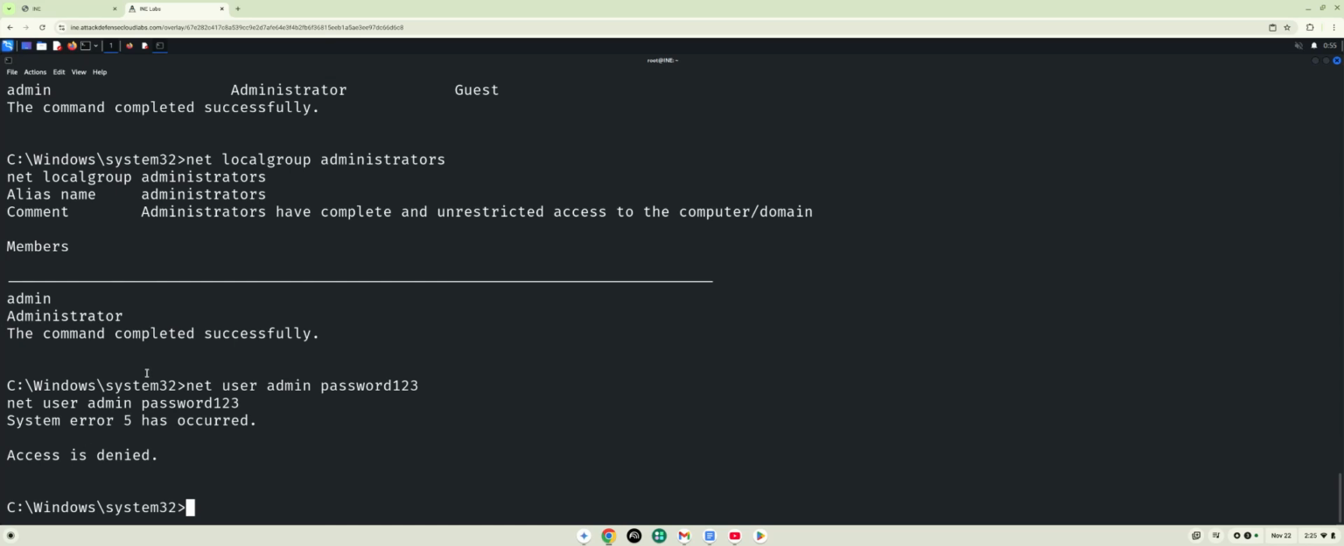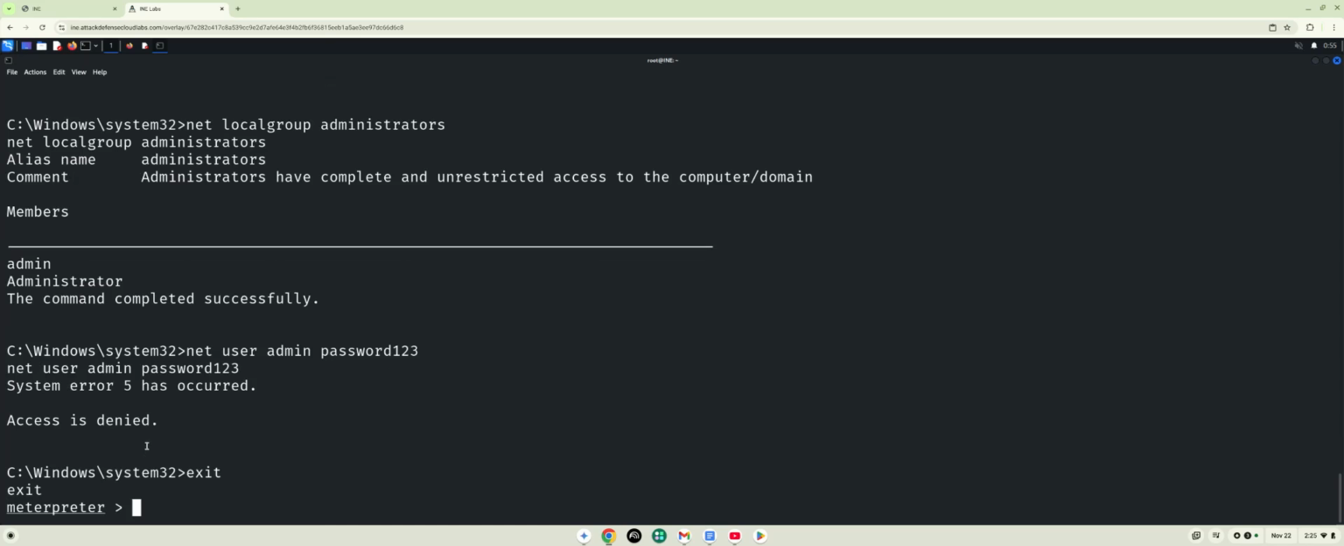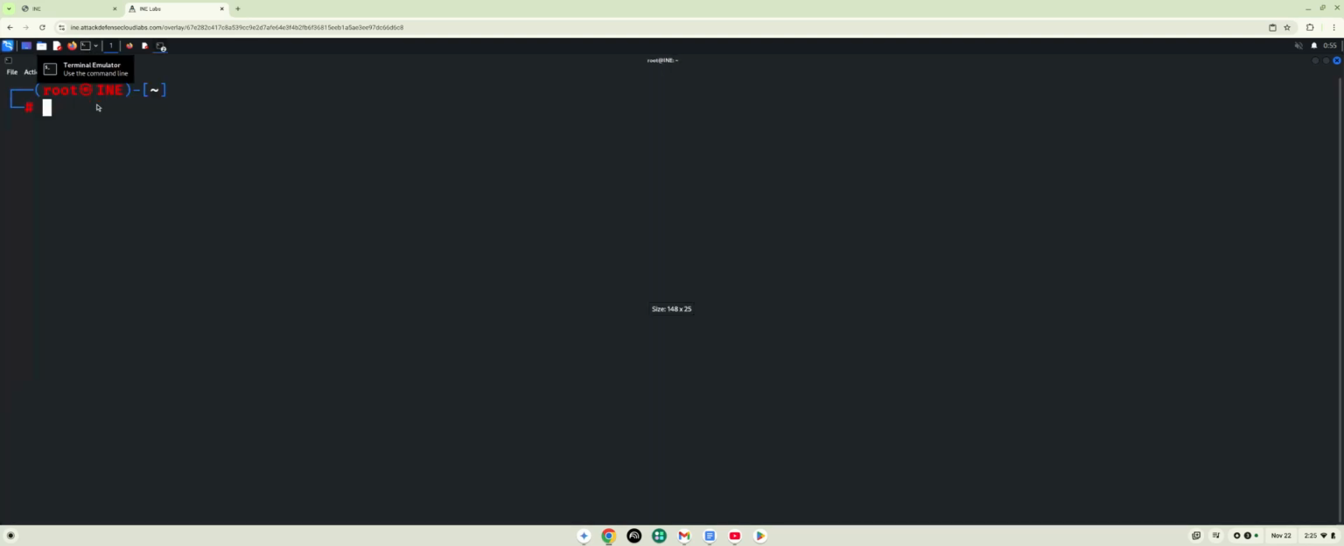All right, so I'm going to exit out of my shell here and go back to meterpreter. Then, in a new terminal, I am going to construct a payload using MSFvenom to try to upload it to this system. I'm going to use the multi-handler within the Metasploit framework in order to do that.